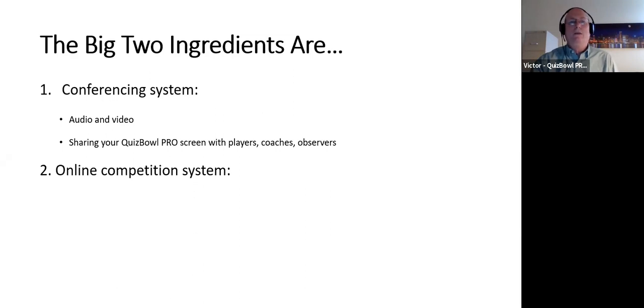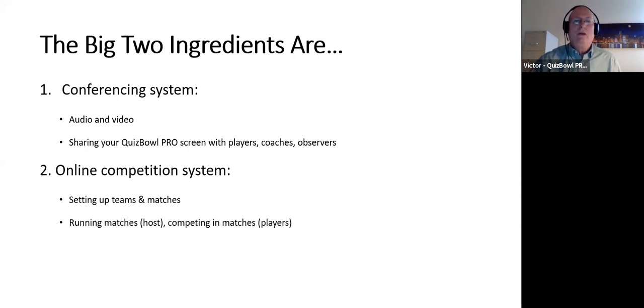And the other big ingredient is the online competition system. The online competition system is used two different ways. First, you use it to set up your teams, the player names within each team's roster, and you use it to set up your matches. And you can set up matches ahead of time, and you can see in Rodney's portion of this presentation how that's done. The other way you use the online competition system is you as a host use the system to run the match as the buzzer operator. And the players are also using it in the sense that they're logging into a match ID that you give them, and that's how they're able to participate.